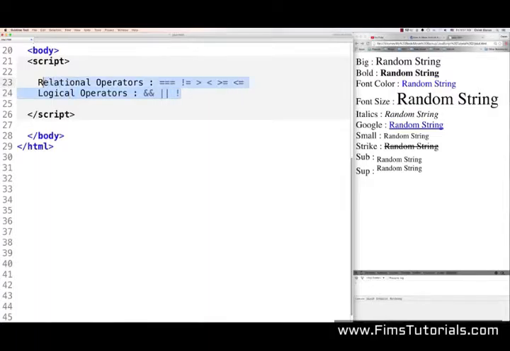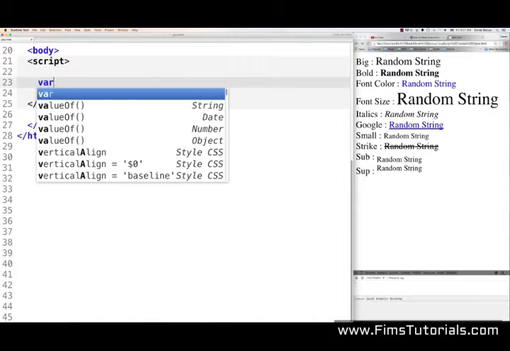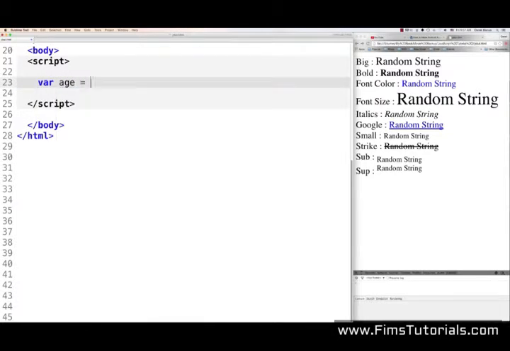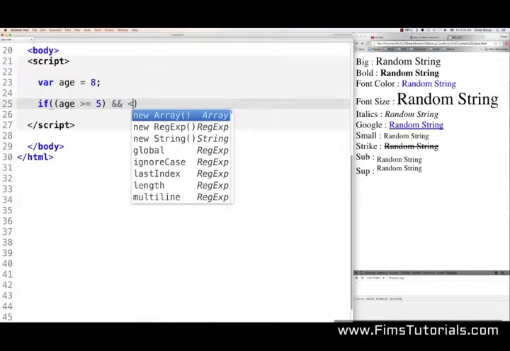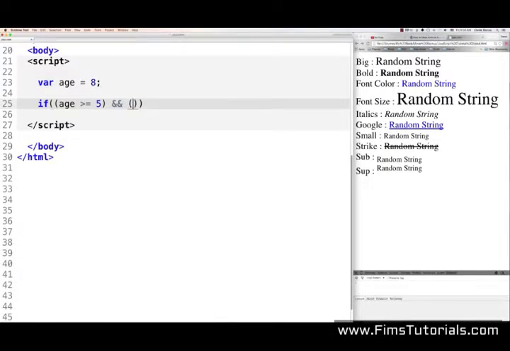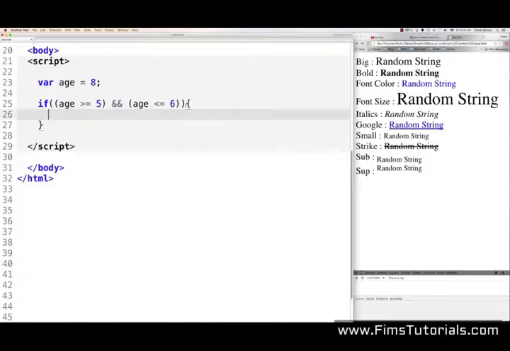Why don't we just go in here and start using these so that they make a little bit more sense. I'm going to create a variable called age and give it a value of 8, and now we're going to get back into if statements. This is saying if the age value is greater than or equal to 5, and both of these are going to have to be true for us to perform the calculations that come after this, age is less than or equal to 6.